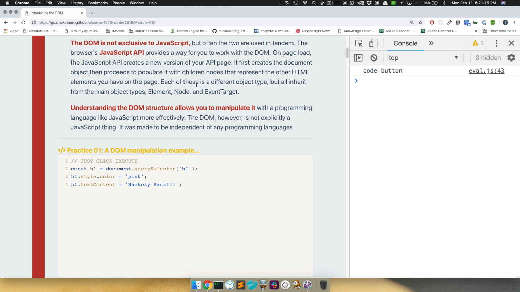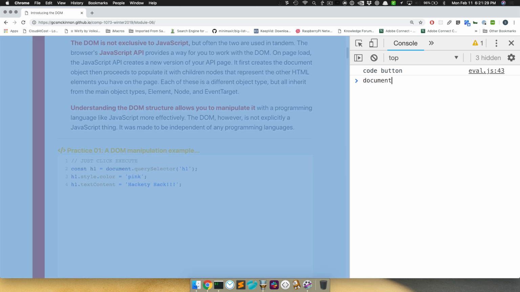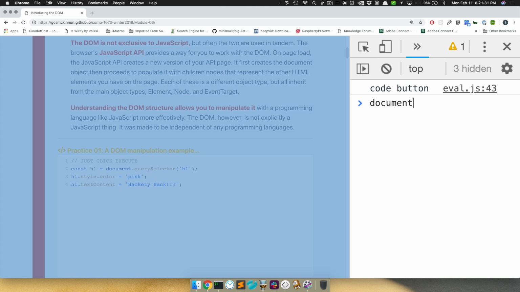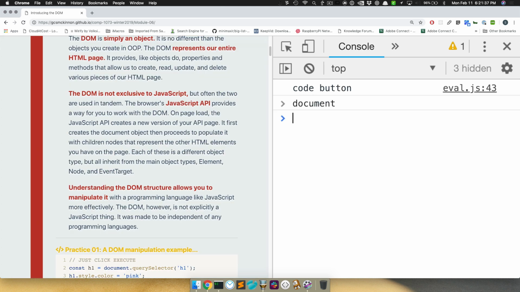It first creates the document object and proceeds to populate it with the children nodes that represent the other HTML elements that you have on the page. So the document itself, if I type in document over here and make this a little bigger so that you can see what's going on, and I'm just going to drag this over. Cool. Hit enter.